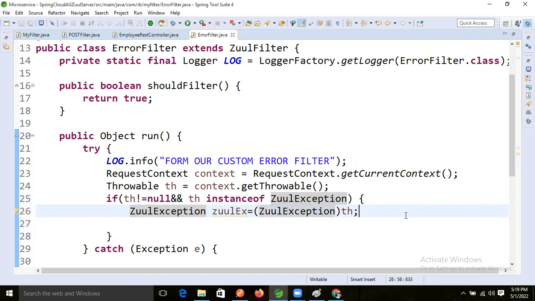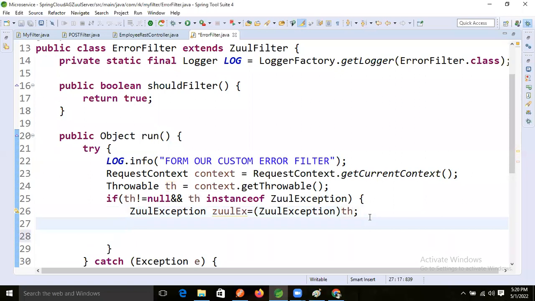Now I'm typecasting that Joule exception. I typecasted because directly we can't write it like here, since we are using the instance of operator, right? Some people say instance of operator and some people say keyword also, but keyword is the only correct word. So th, right? We are getting it now.